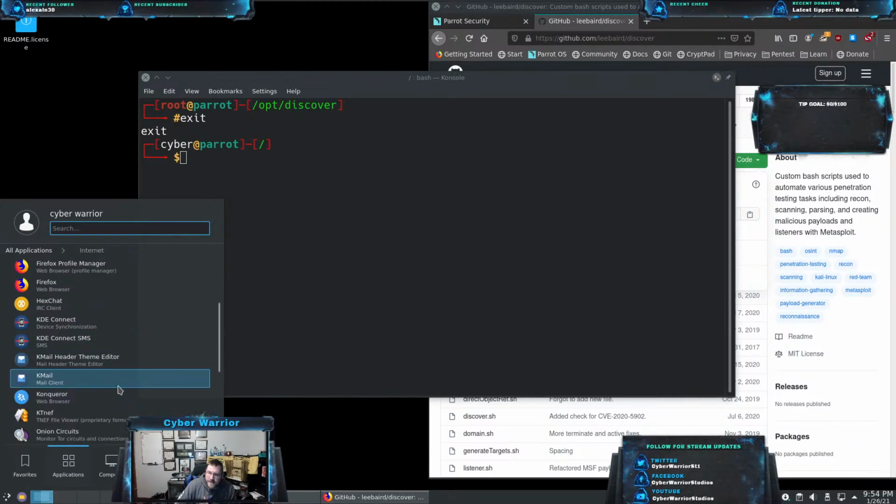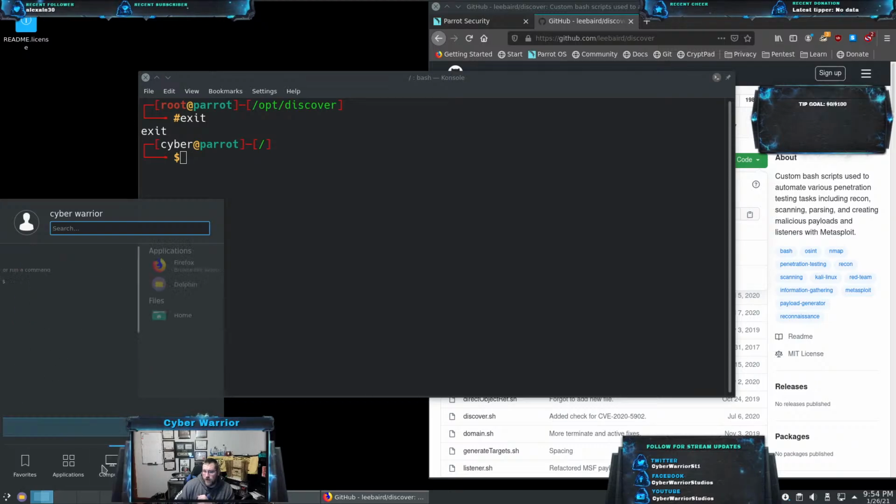KDE Connect SMS. So it looks like what they're tying in with KDE in their desktop environment. So anybody on Linux that's using the KDE desktop environment should have these features. So mail client and mail header theme editor. If you're using KDE, please let me know if you've used any of these. I'd love to know more about them. I just don't use Linux as a daily driver as far as a bare metal install on my computer anymore. So please let me know if you like them and how good they are.